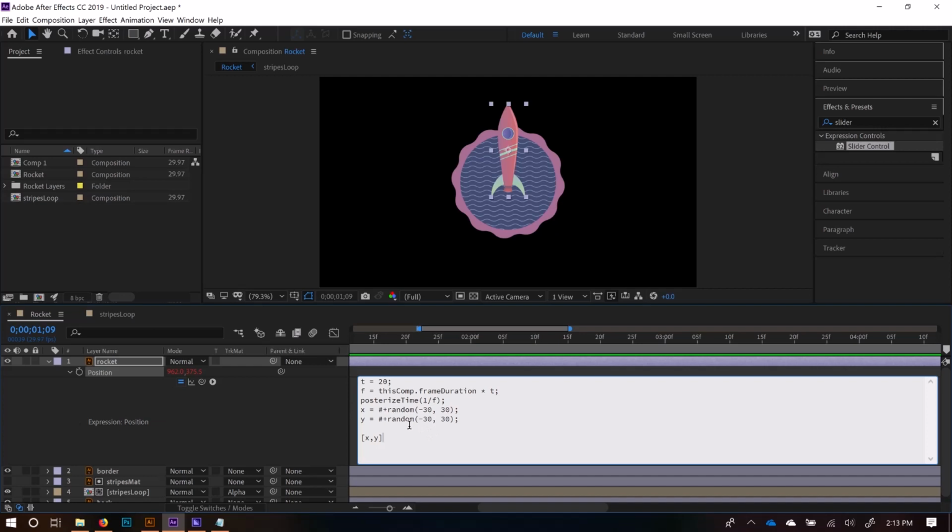And then after the posterizeTime, basically every however many frames this computes out to be, it's going to apply the rest of this, which is setting two more variables, x for the x-axis. You could name this whatever you want, but I just named it x because it makes sense to me. And y, and then it applies those. So down here in the first property, it's going to set this number as x, and then comma is going to set this number as y.